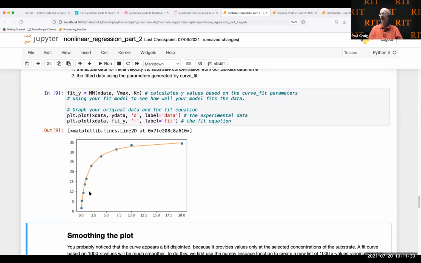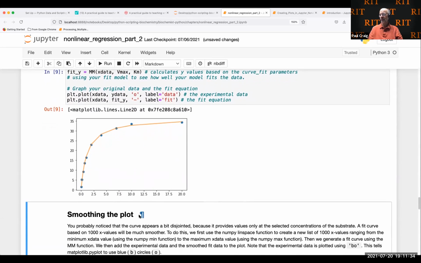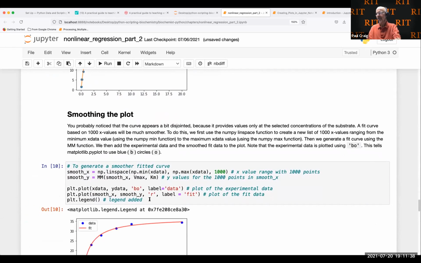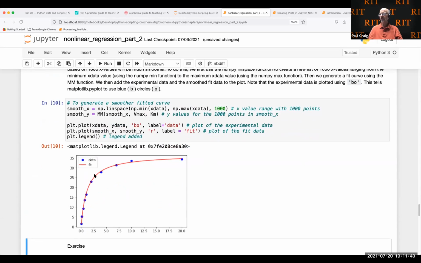It's actually possible in Python in a Jupyter notebook to do a smooth curve of that fit, and that's explained in the notebook. When we do that, we get this lovely smooth curve. The smooth curve is shown in red and the data points are shown in blue. So those are a few things that we do in the notebook in the workshop.